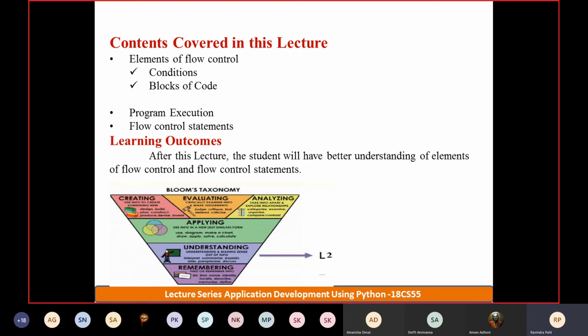At the end of this lecture, students are going to understand the elements of flow control and flow control statements. Flow control statements are nothing but decision making statements. In C we have already studied decision making statements such as if else and else if. In C we have switch, but in Python we don't have a switch. The concepts we are going to cover in this class depend upon Bloom's taxonomy level 2.